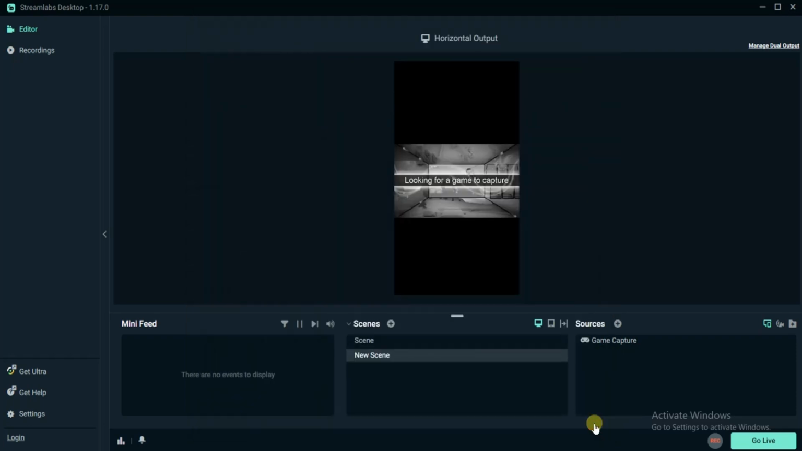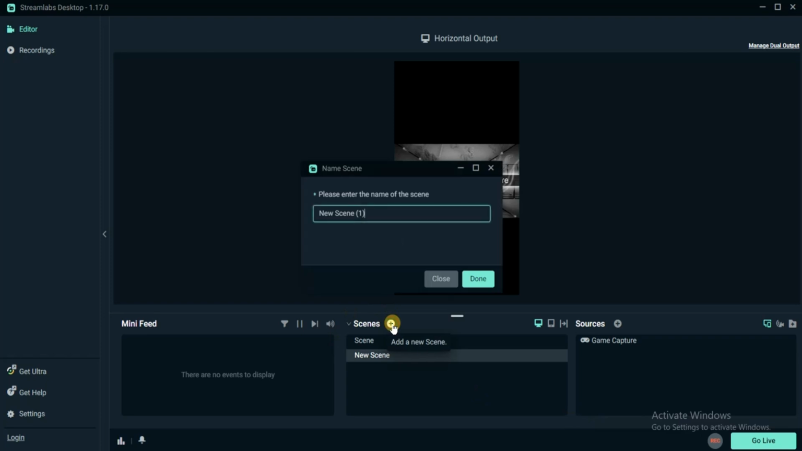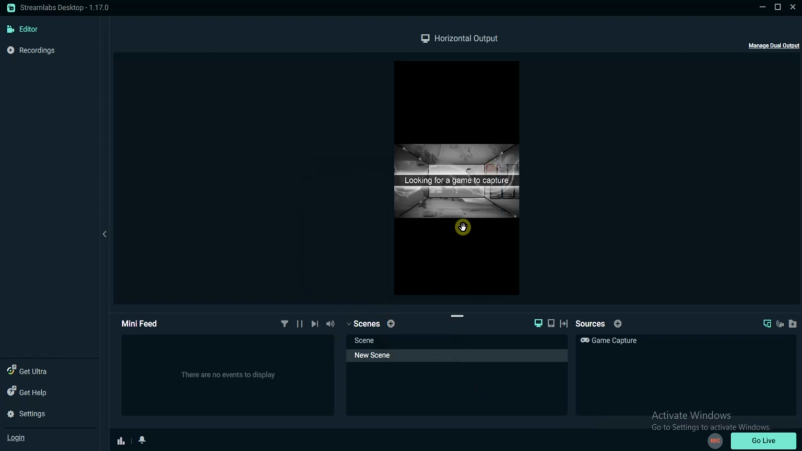All right, so now the next thing you want to do is to add a scene and sources. Click on this plus sign to add a scene, give your scene a title, and click on done. Once that is added, you're going to find it right here. I already have it added.